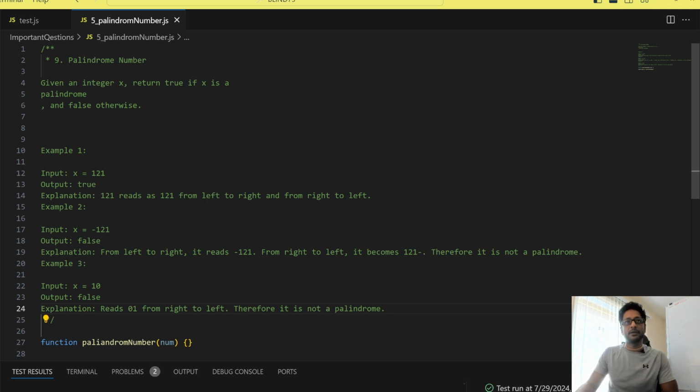So what is a palindrome? A palindrome is a number that, if you take a mirror image of it, will be the same. Or we can say that if you read that particular number from left to right or from right to left, you're going to get the same number. Let me explain this on the whiteboard.